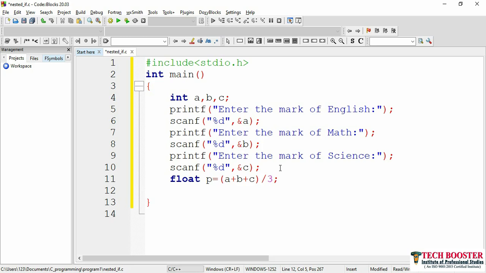Now comes our condition. First of all we'll check whether the particular student has achieved over 40% or not. So my first condition will be if P less than 40, no, I'll consider if P greater than 40. Let it be if P less than 40.